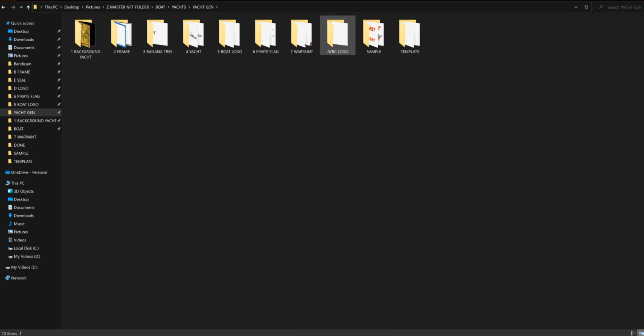So these ones don't matter. This is just a boat logo, which I'm going to be putting on the seals, which I could do. Actually, I should do that right now. Or is it on the banana tree? No, that's the very last. So it has to be technically on here. Or is it after the frame? Because the frame, the banana tree, that it has to be on the seal.